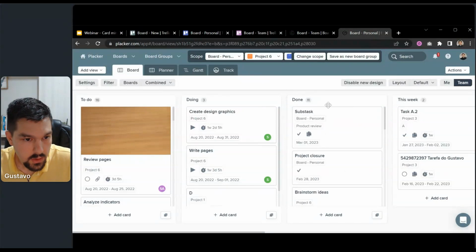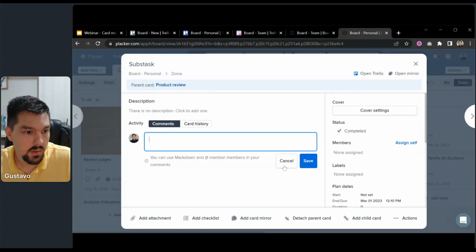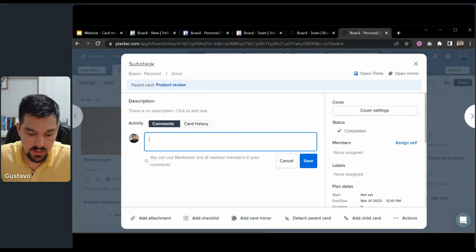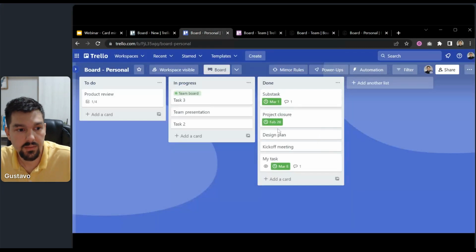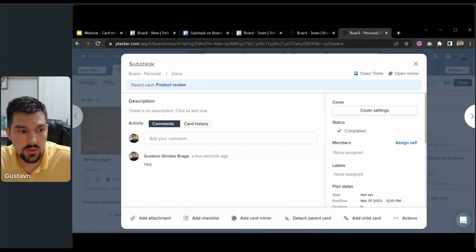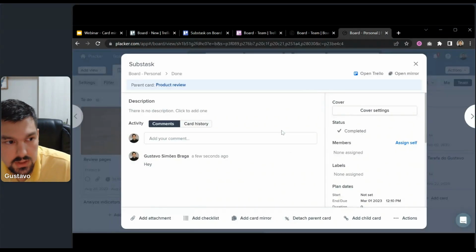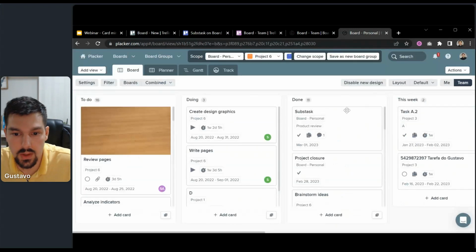Okay, you can do most of the things that you can do in Trello here. You can open the card, you can change the dates, you can add your comments. If you add a comment here, it will be in sync with Trello. So you can even have part of your team using Trello if they prefer, and you as a manager can use the Placker interface because it gives you more tools.